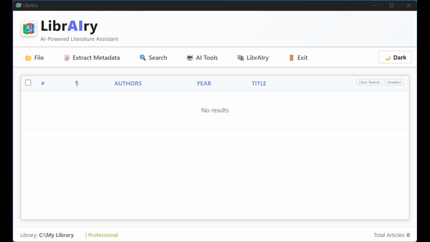LibrAIry is a desktop application that helps you organize, search, and analyze collections of scientific articles in PDF format. It automatically extracts bibliographic information from your papers, lets you search through your entire collection instantly, and uses artificial intelligence to answer questions about your papers and even generate literature review drafts.